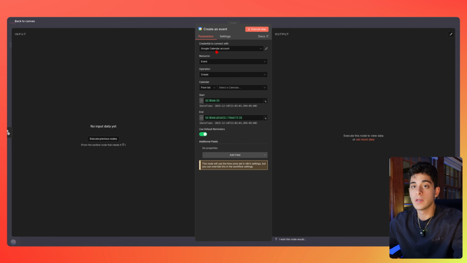At the top, you're going to have to sign in to the Google Calendar account. This is essentially giving you access to edit the calendar. Under that, we have resource, we have an event, which is exactly what we do. We want to create an event, operation, create, calendar. This is where you're going to select what account you're placing the appointment on. And then the fields, this is going to determine the start time and the end time. Now, we don't have any input data, so we can't go any further right now. As you can see, the start says now and the end says now plus 1 hour.